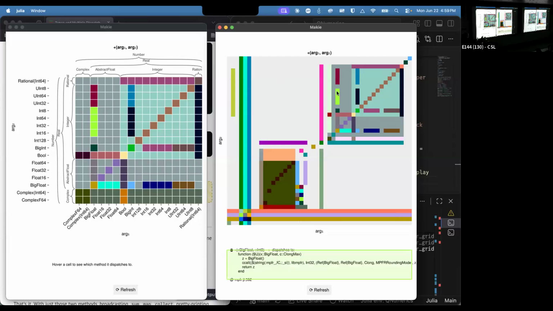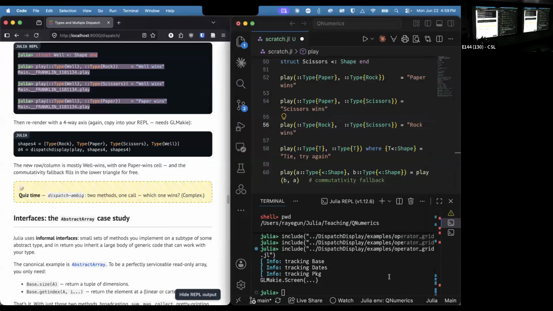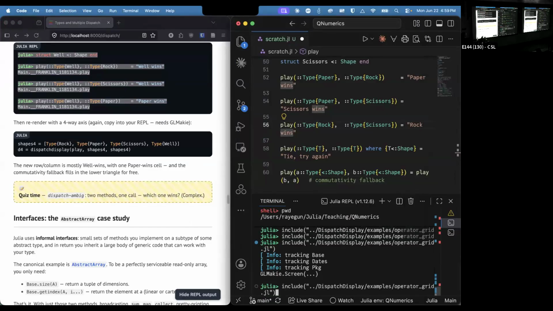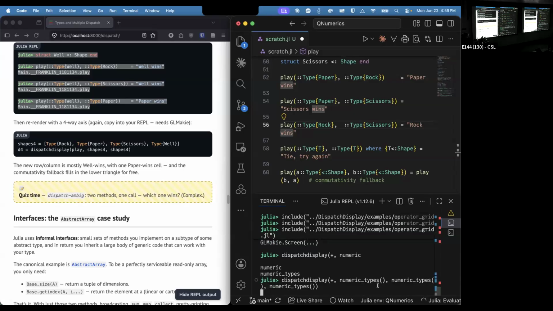So yeah, this is one way to visualize Julia's multiple dispatch. We can also do this in 3D, but I don't know that I have something in front of me. Well, I guess I can just dispatch display plus numeric types, I think. What I'm doing here is I'm saying I want to restrict myself to the numeric types for my dispatch display so I don't make it sad. And then I want to do all three arguments as numeric types.